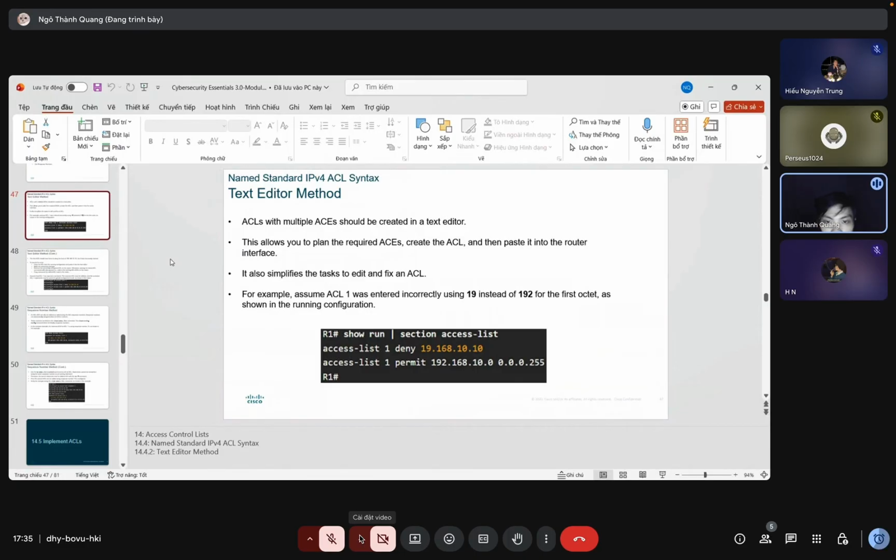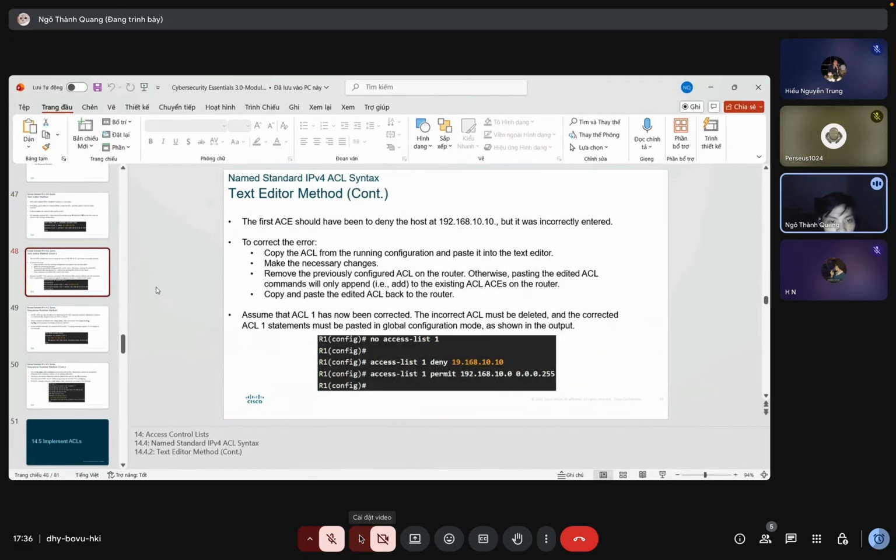Text editor method. ACLs with multiple ACEs should be created in a text editor. This allows you to plan the required ACEs, create the ACL, and then paste it into the router interface. It also simplifies the task to edit and fix an ACL. For example, assume ACL 1 was entered incorrectly using 19 instead of 192 for the first octet, as shown in the running configuration down below.